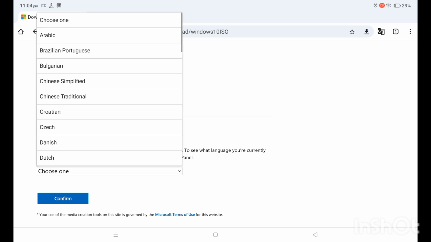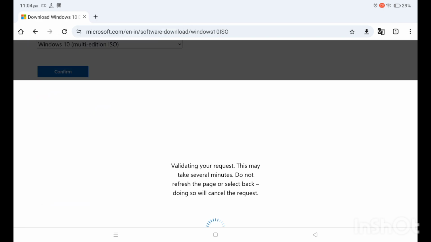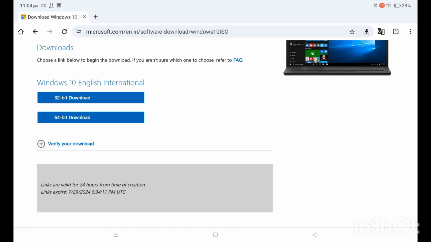You can choose it according to your convenience. I will select English International here and then hit Confirm again. After a few seconds it will validate your request. Now we need to download the 32-bit ISO, so we will click on 32-bit Download, and after clicking, the download will be initiated.